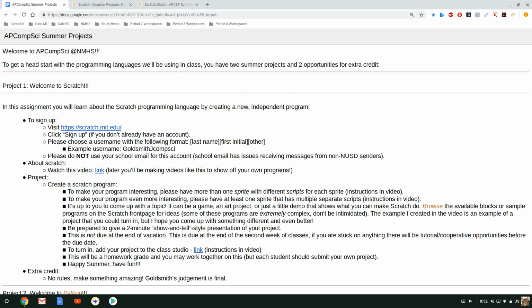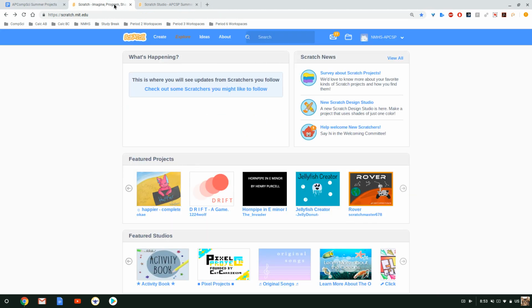By the way, later in our class, you will be making videos like this that show your own programs running. So the first thing I'd like you to do is please follow this link to scratch.mit.edu, and that takes you here. Scratch is a free, open programming language made by teams of students and professors at MIT University, so that's kind of neat.